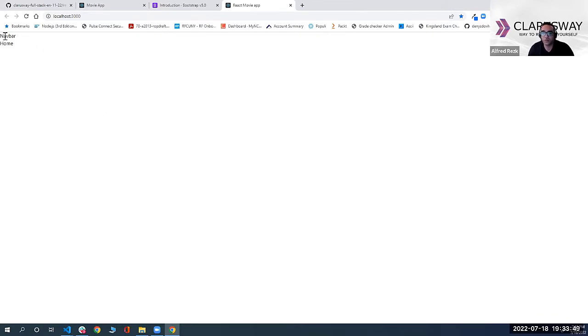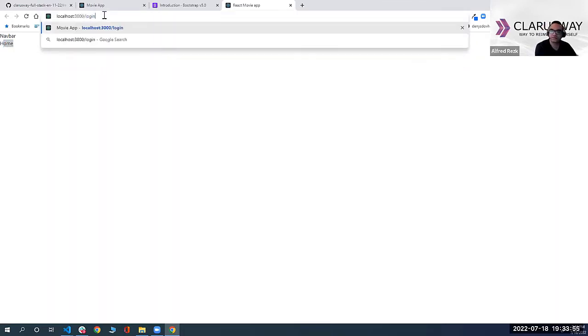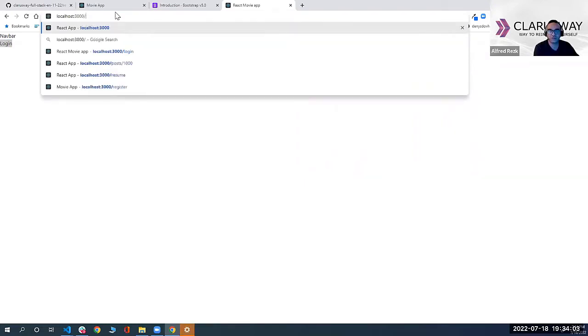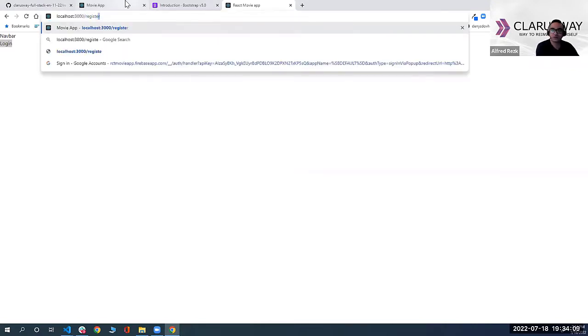So now I'm in the home page. This is the navigation bar. It's shared here, and I have my home page. If I try to go to login, this is the route. You see the navigation bar and the login. If you go to the register page, which is my path here, you will see you have the navigation bar and the register.